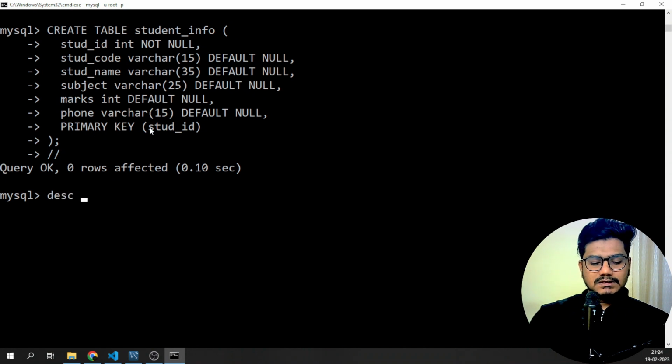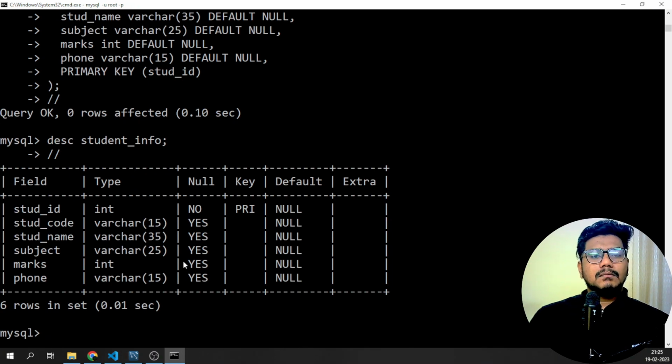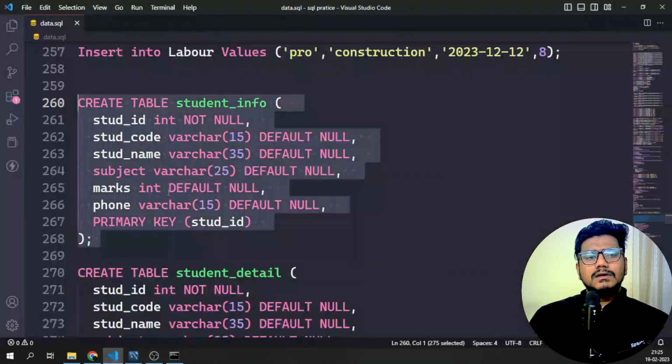If I just type DESC of student info, and enter it here, you can see the student ID is a primary key, and the rest of the values are there. Default value has been provided as null. So there is no need of giving a default value. Automatically the default value will be null itself, if we are not providing anything. So that is one more thing.